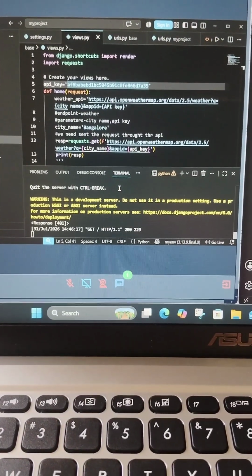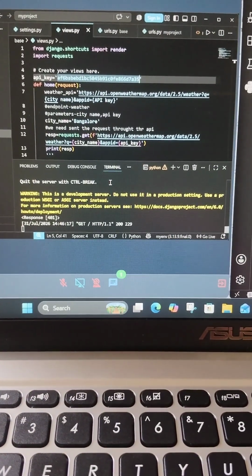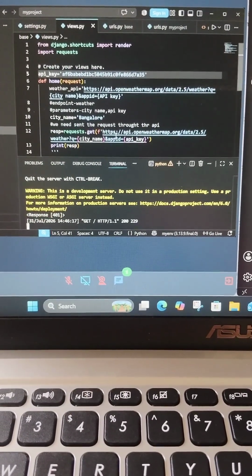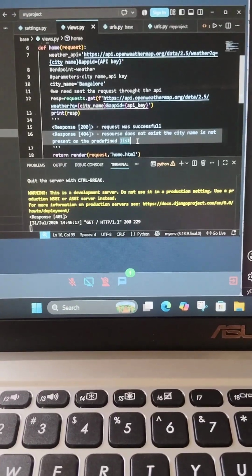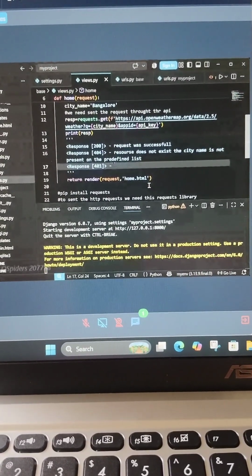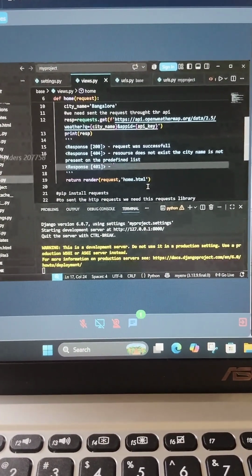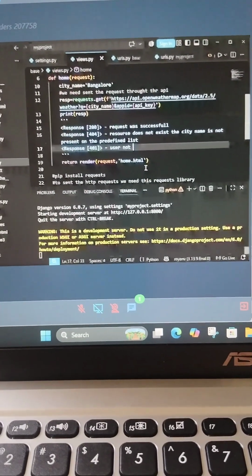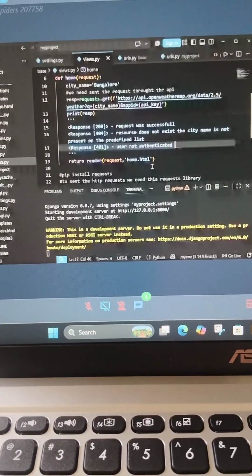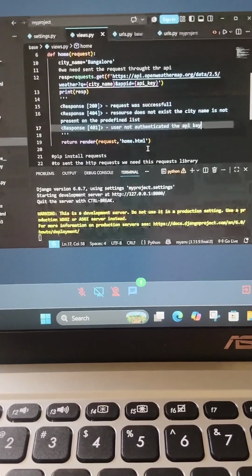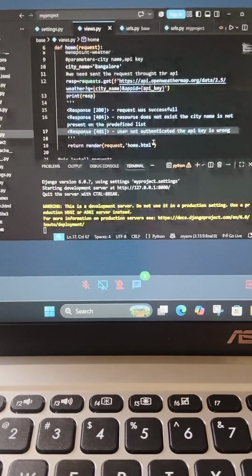401 I am able to get. When will you get 401? When the user authentication has failed. User not authenticated. You are able to get this 401. Why? Because the user is not authenticated. Your API key is wrong. The API key is wrong. You need to check your API key.